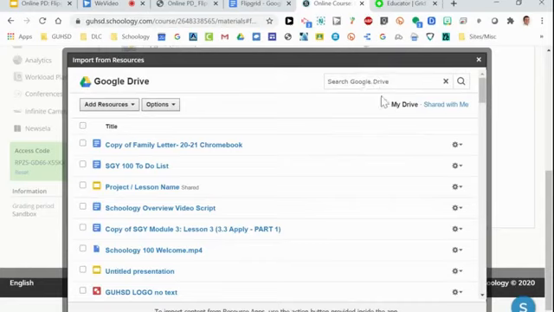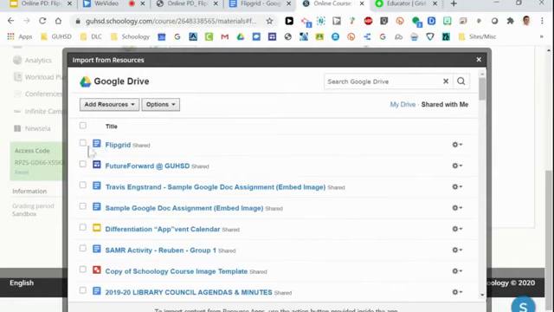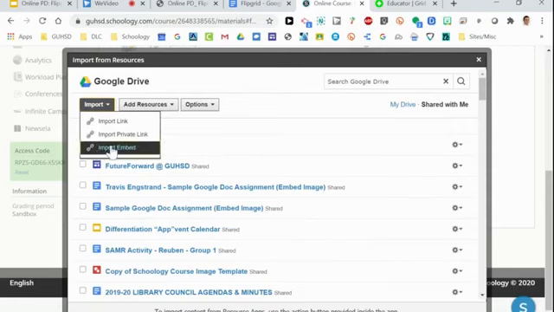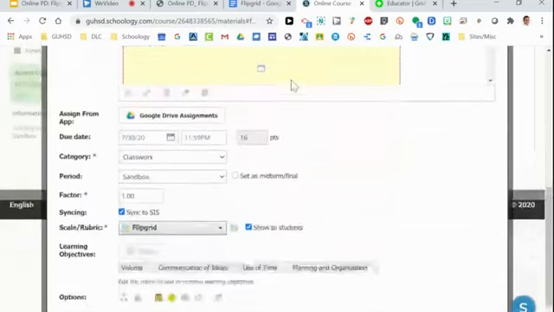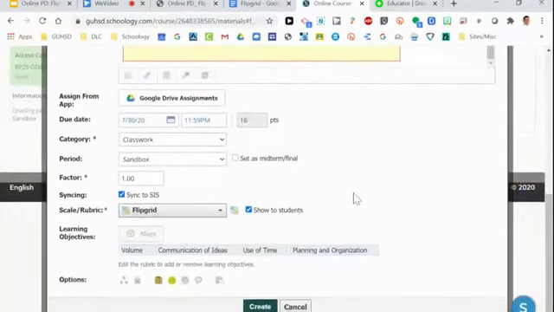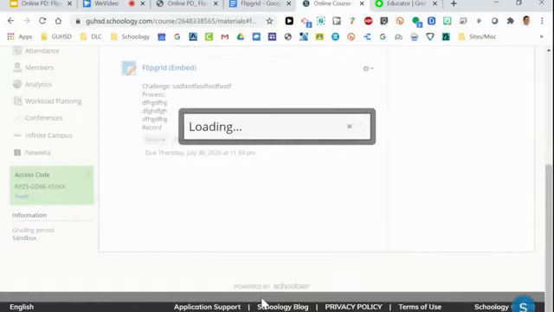Now, I'm using a separate account for this training, so I know it's a document that's shared with me. That's why I'm going here. And I'm going to select a Flipgrid. I'm going to choose to import and import embed. What I'll see now is a yellow box, and that's okay. What I'll do next is I'll simply click create. Now here's how it's going to happen.